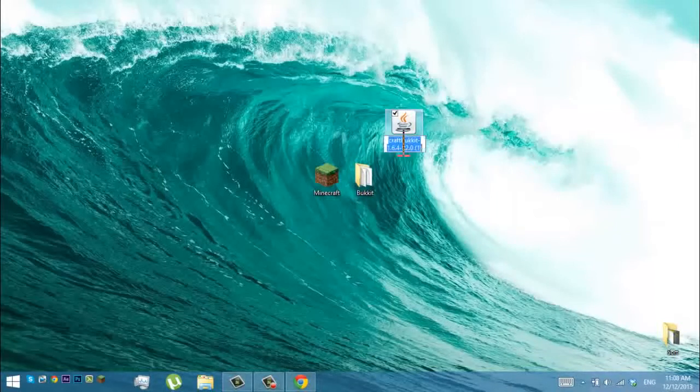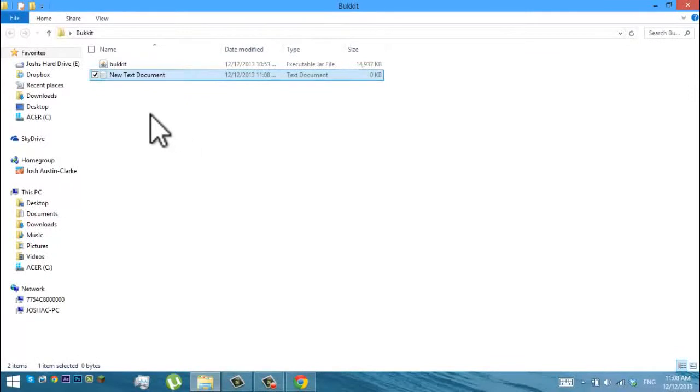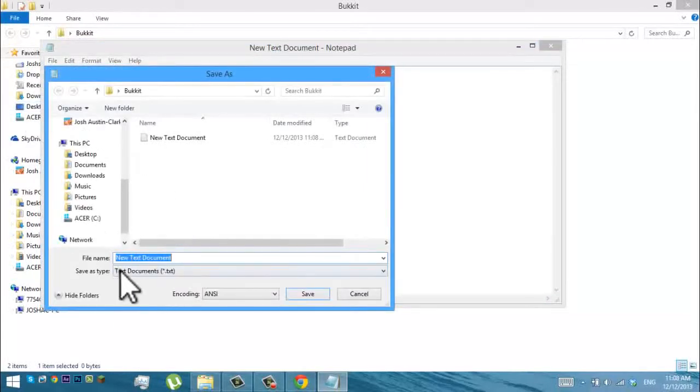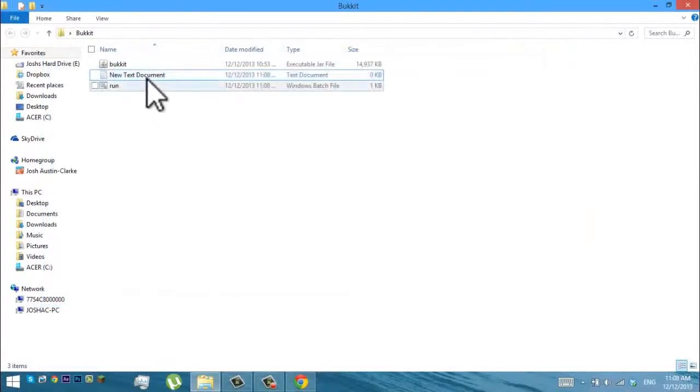I'm going to rename it to Bukkit. Drag it in there. Also, you want to make a new text document, then name it that and paste this in. This will be in the description. And this is where you choose how much RAM you want to dedicate. I'm just going to put one gigabyte, because that's how much my computer can hold. Then I can save as type, make all files, and name it run.bat. Save that, delete this.